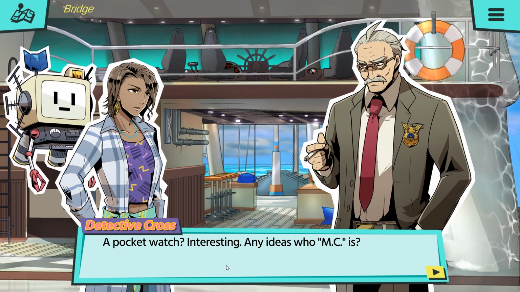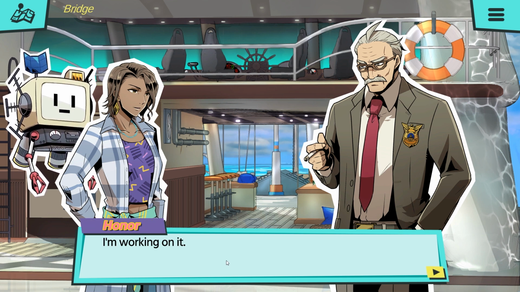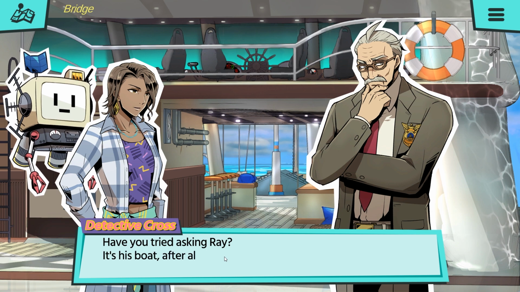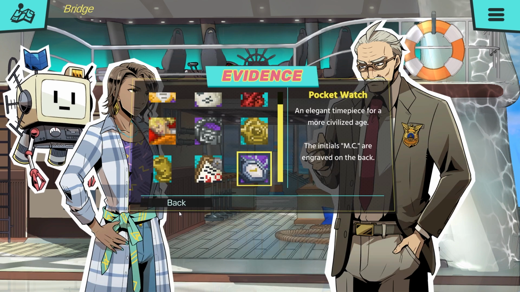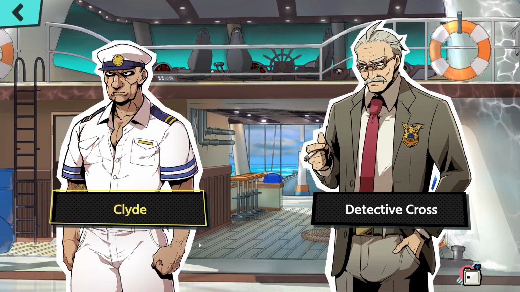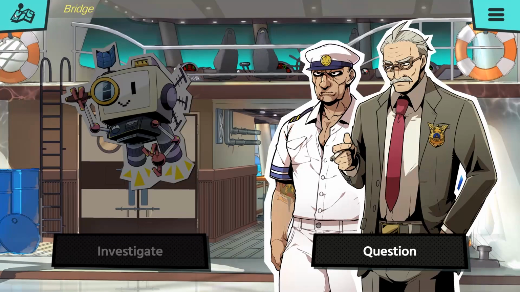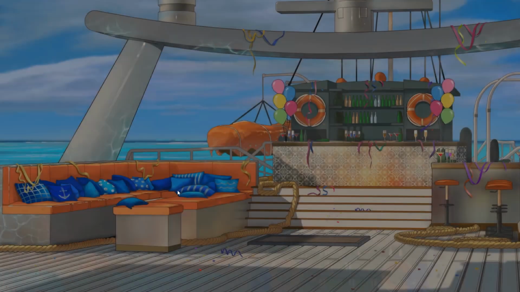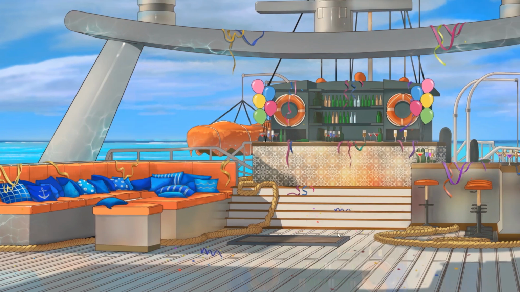Pocket watch, interesting. Any ideas who MC is? I'm working on it. Have you tried asking Ray? It's his boat after all. Okay, so doesn't seem to be... That was quick. Wait, there was nothing more to investigate? Nope.